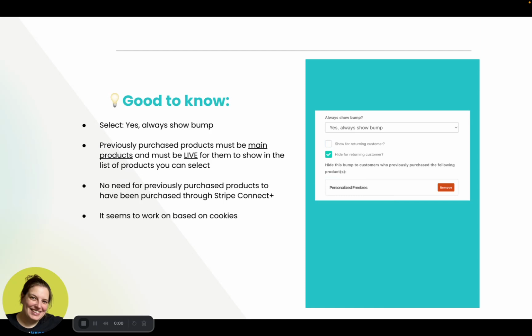Couple things that are good to know. For this, make sure that you select yes, always show bump. And then previous purchase products must be main products and must be live in your ThriveCart account for them to show up in that list of products that you can select. There's no need for these previously purchased products to have been purchased through Stripe Connect Plus. So even purchases from before this new update will work with this setup.